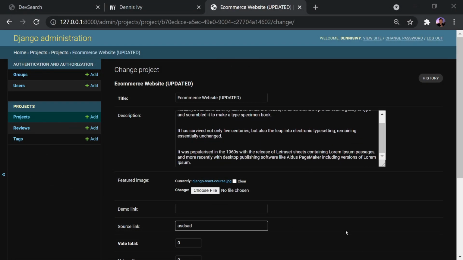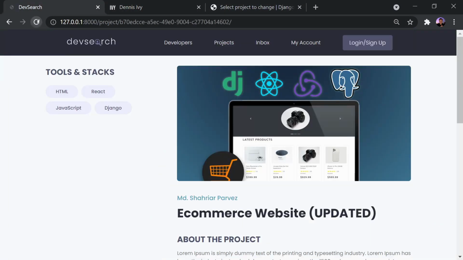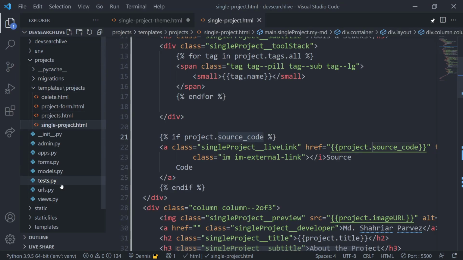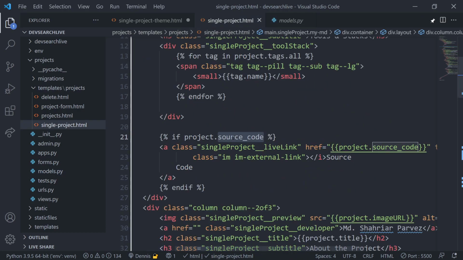Let's see, maybe I didn't save that. So let me try to save that here. So if I save it, now if I refresh it, that link should show up. What did I do wrong here? So if project.source_code, let's see that model, source_link. Okay, that's what it was.